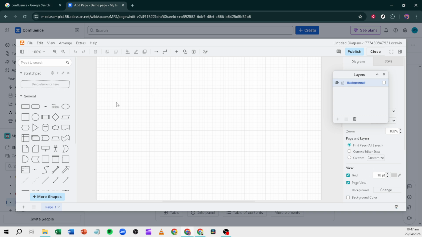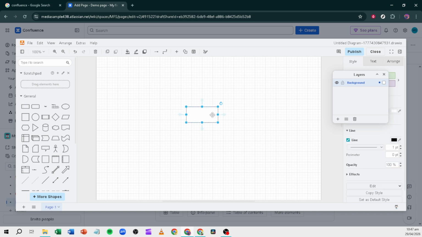Design your button using any shape or text you like. Make it obviously clickable with a color, label, or hover style. When it looks right, right-click that shape and select Edit Link.